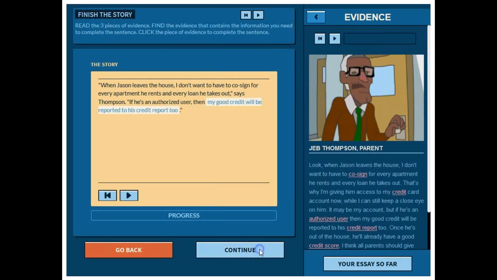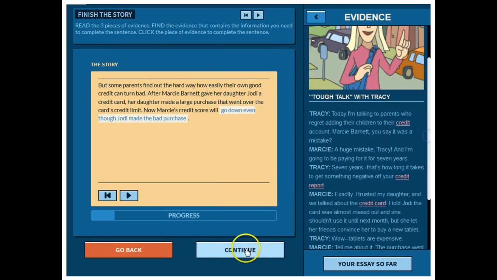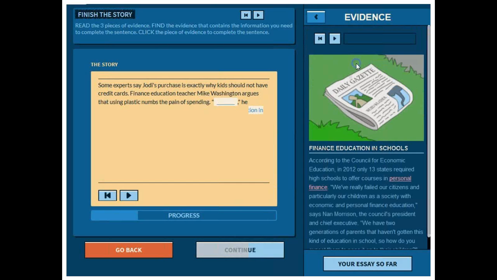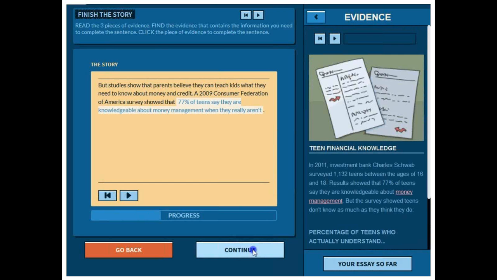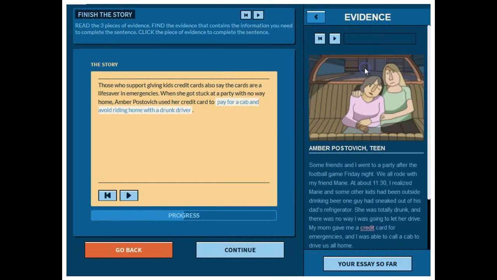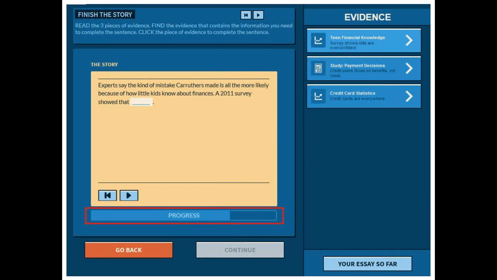As you work through the story, you'll encounter evidence and points of view from both sides of the issue. This gives you a basis for understanding the issue and for choosing a side to support later. A progress bar at the bottom of the screen shows you how far you've progressed through the story.